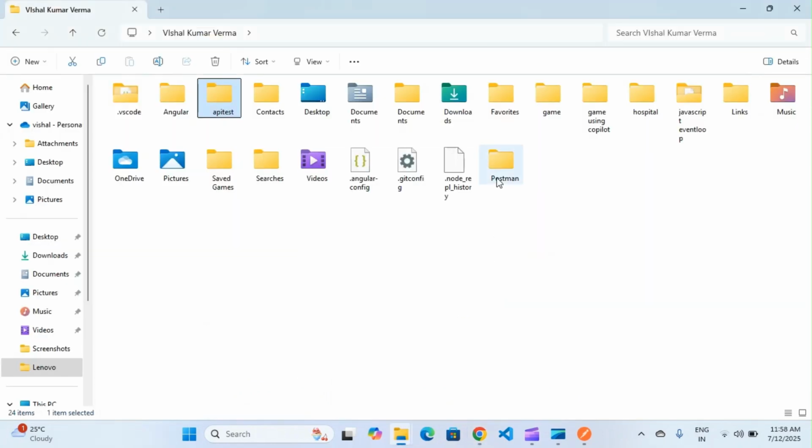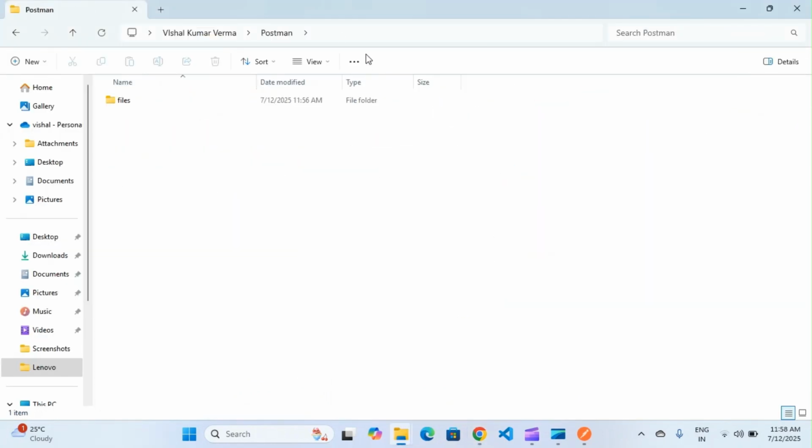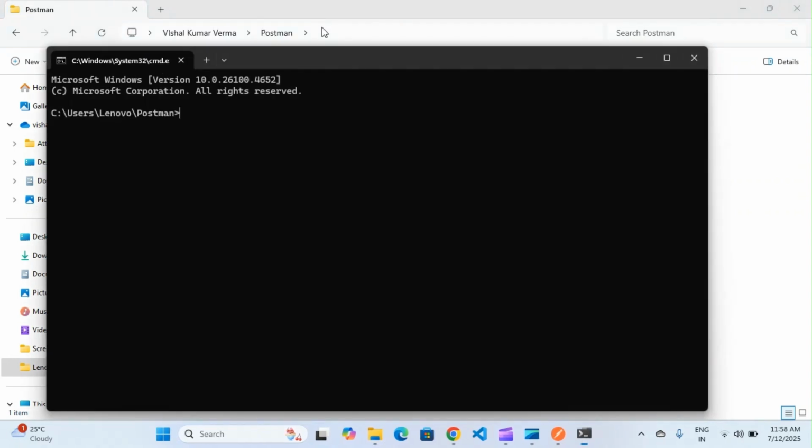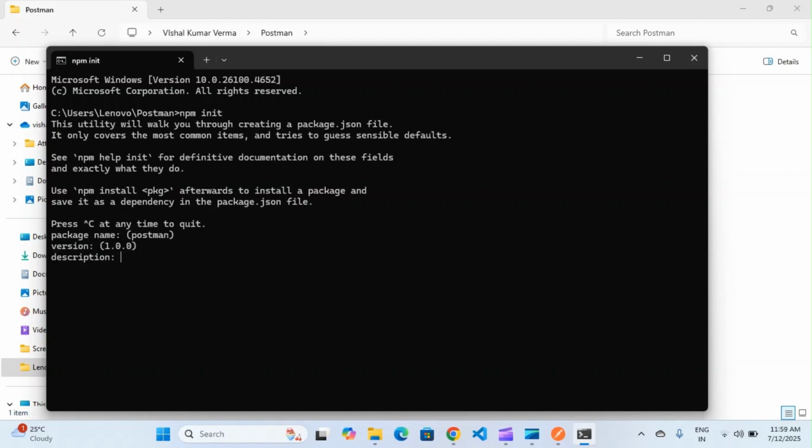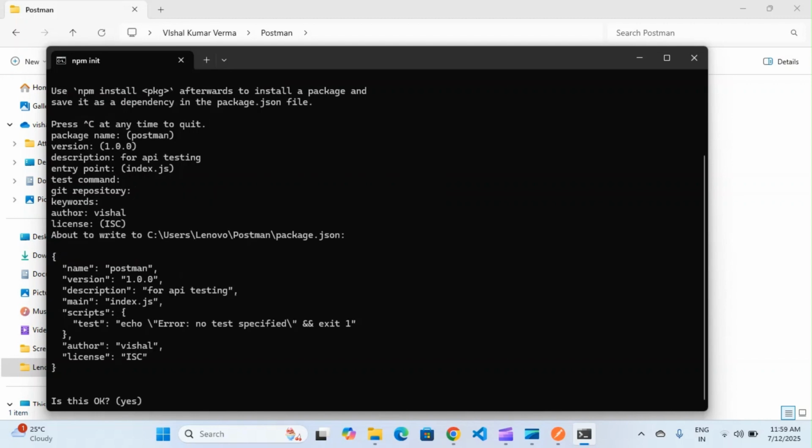I created one folder. Just go inside that folder and open it in the command prompt. I already installed Node.js, so I give npm init to initialize the project. It will take some time. You can give a description and press enter. It will ask for the entry point, index.js. You can give the git repo, keywords, and author. I will give my name and press enter. It will show like this.